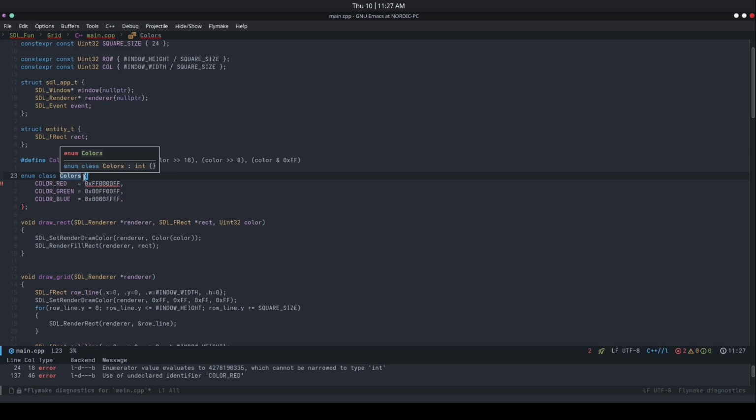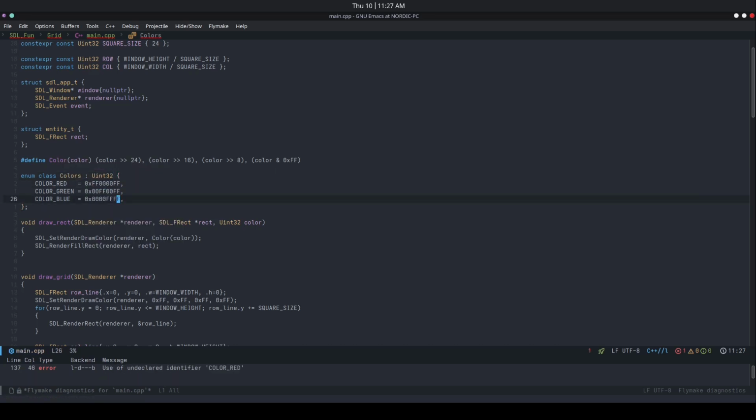If we can now tell it to read this as an unsigned 32 integer. So the way we do it is we just do a colon, and then we put in the data type we want, UN32. So now it reads every one of these data types as an unsigned integer.